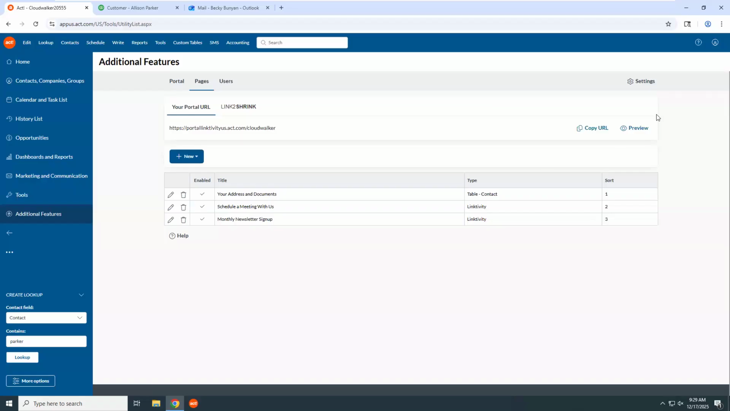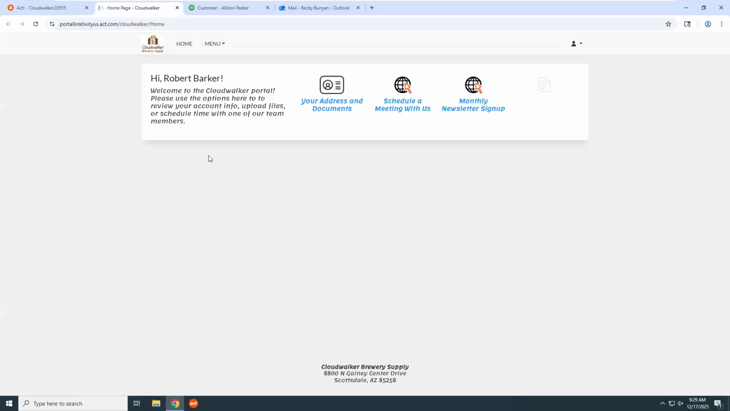So let's have a look at how this will appear to customers. When I click preview, it's going to bring them into, hopefully, the login screen here. I've already logged in as Robert, and this is what Robert would see. I changed some of the fonts so it looks a little bit unique. You have total control over the fonts that you're using, the colors that you're using, what colors the buttons are when you hover over them, and so forth.